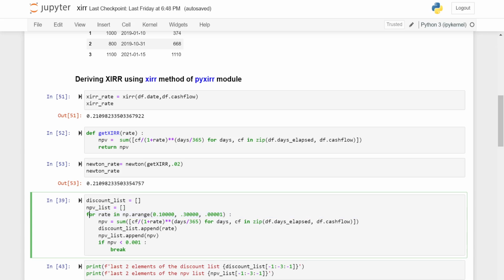So this is the loop. We are starting from 10% and going till less than 30%. We will keep incrementing this percentage every time by 0.00001%. So we will have several iterations in this piece of program. And what is this? This is the list comprehension which calculates NPV.